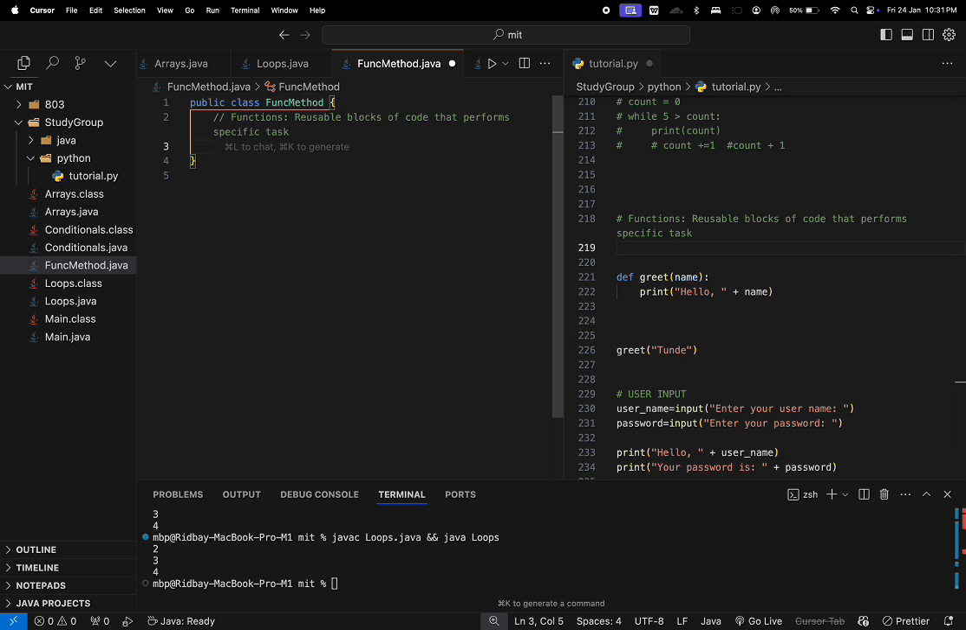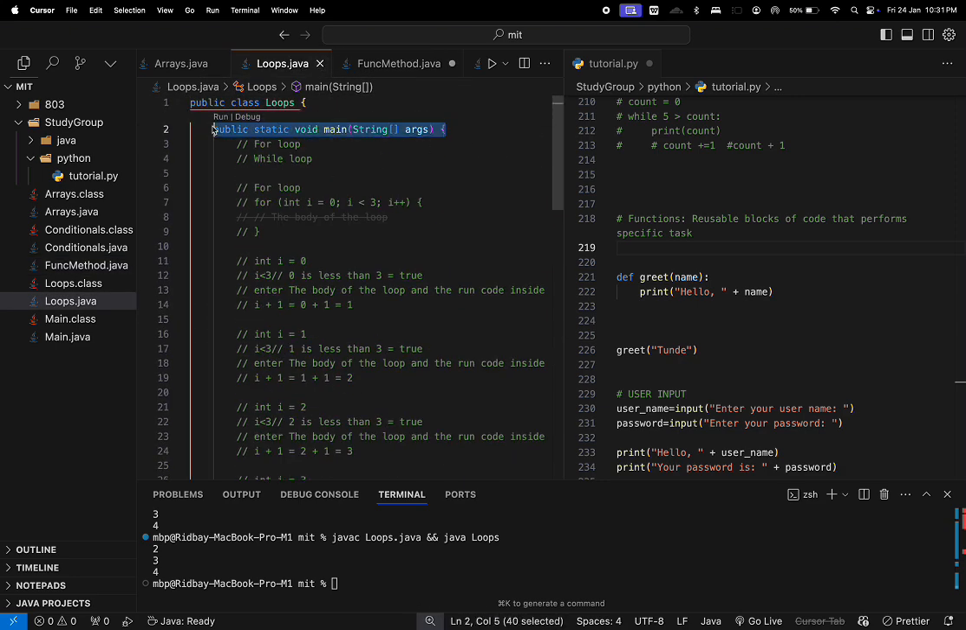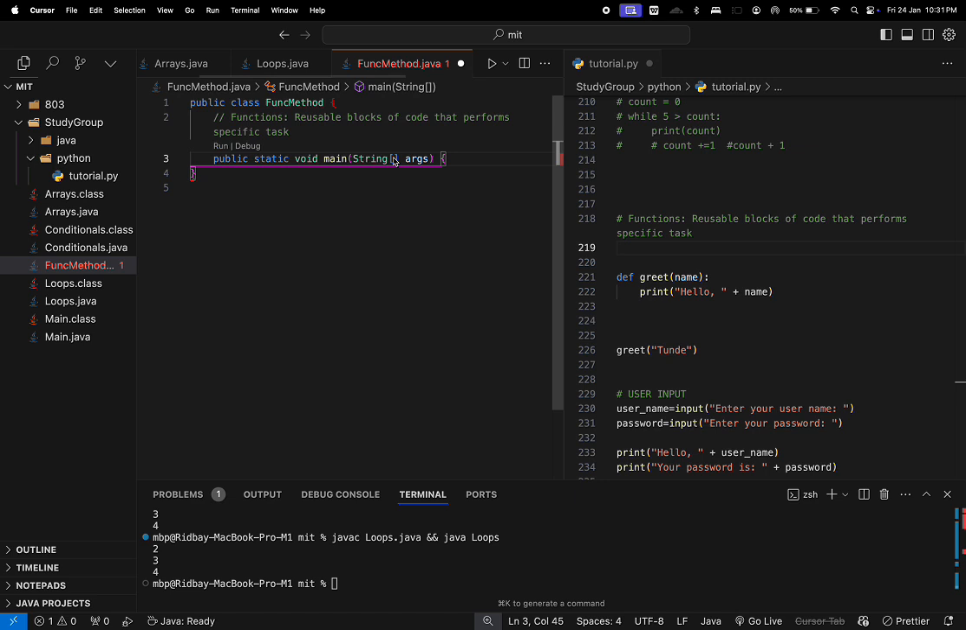We call them methods. And all method definitions must be inside a class, right? So let me just copy our friend that we've been copying since, because I don't want to retype. They have to be defined inside a class. Like this, now this main is a method and it is defined inside this class, right?